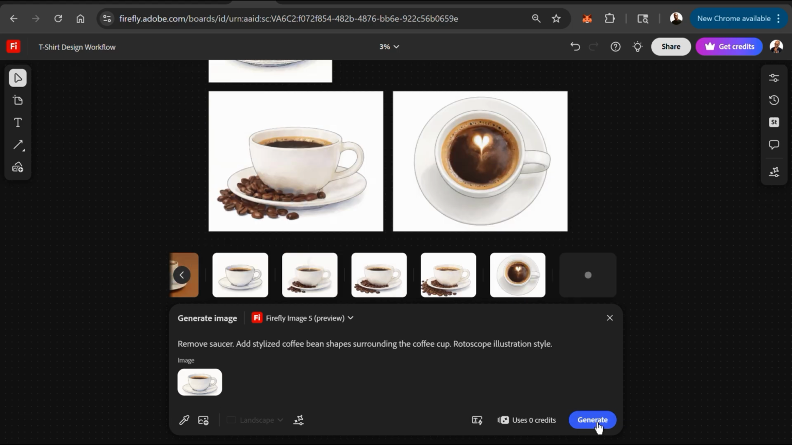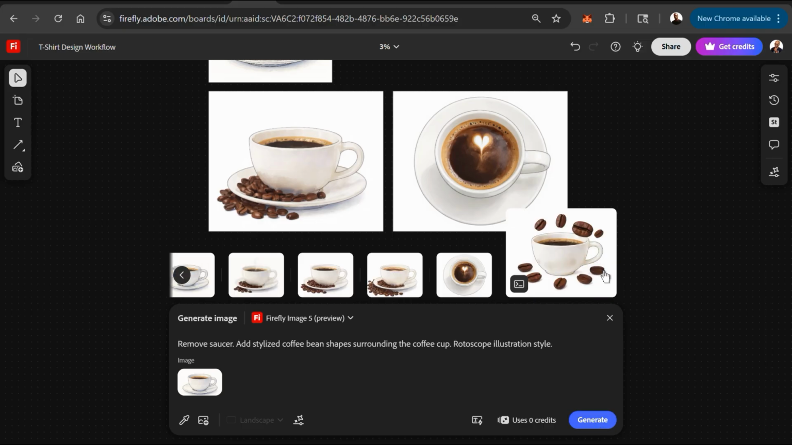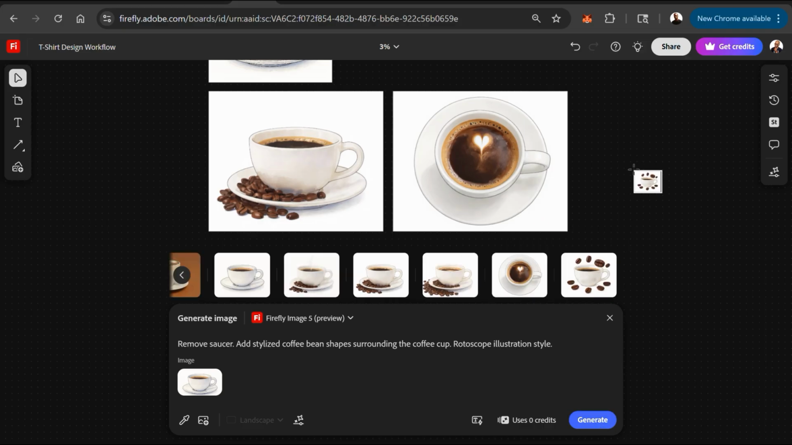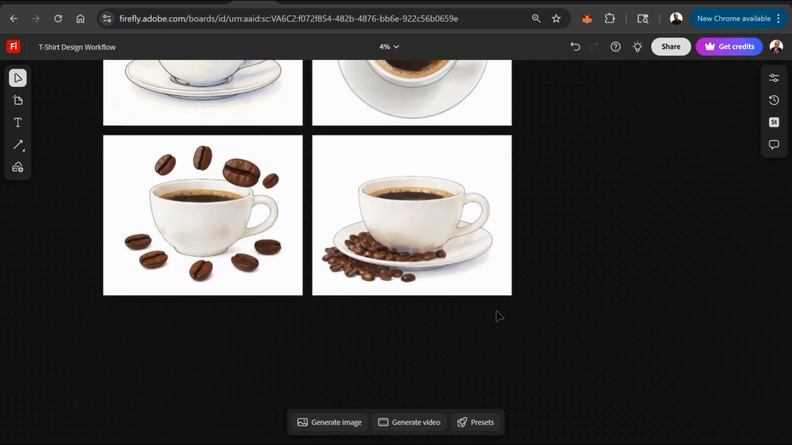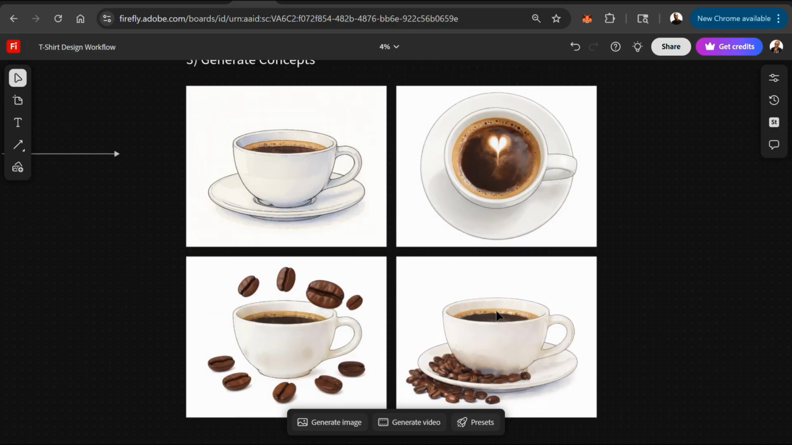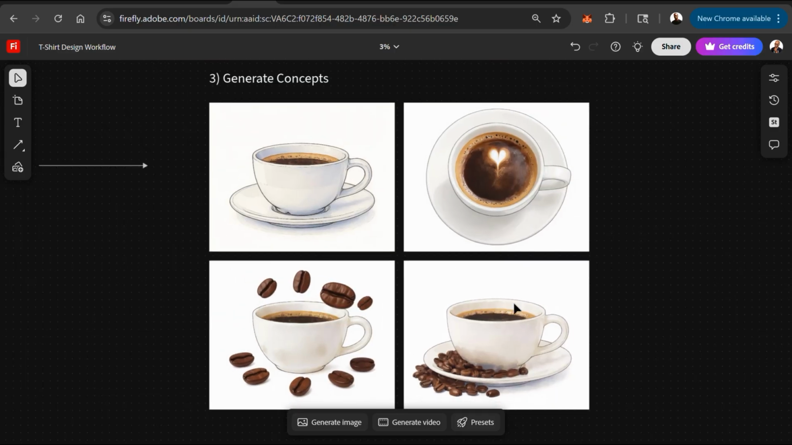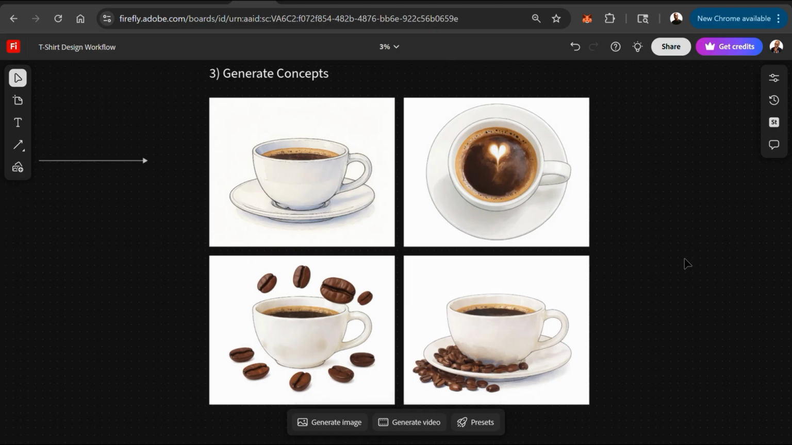And for the sake of time, let's just generate one more where we remove the saucer and add random beans floating around the cup. Let's arrange my images to make sure everything is aligned and organized. And I now have various concepts for my coffee t-shirt design. And these can help give me a good general idea of the direction I want to go. From my AI generated concepts here, I think I like the one at the bottom right with the coffee beans at the base of the cup.